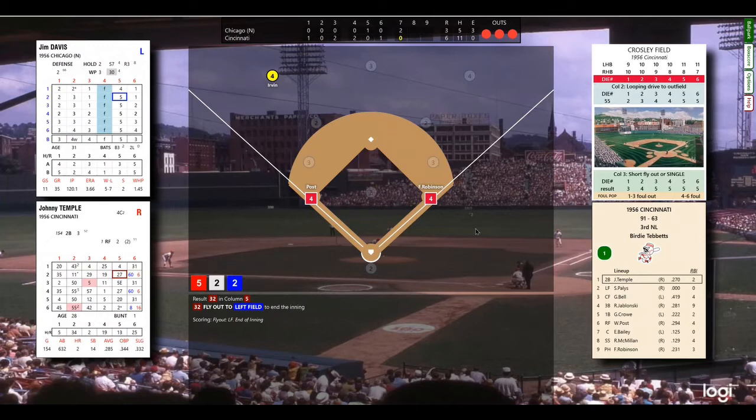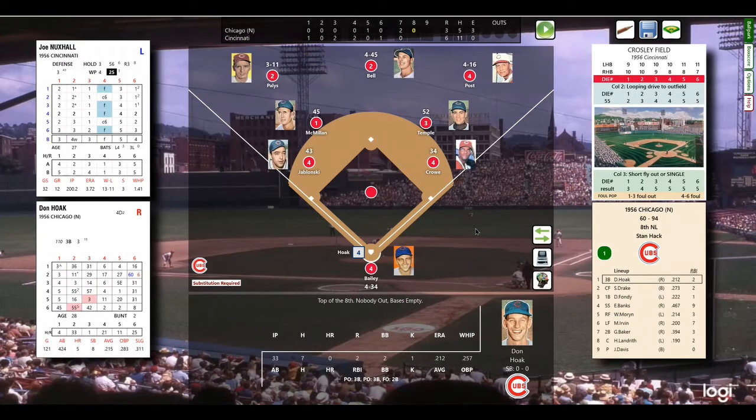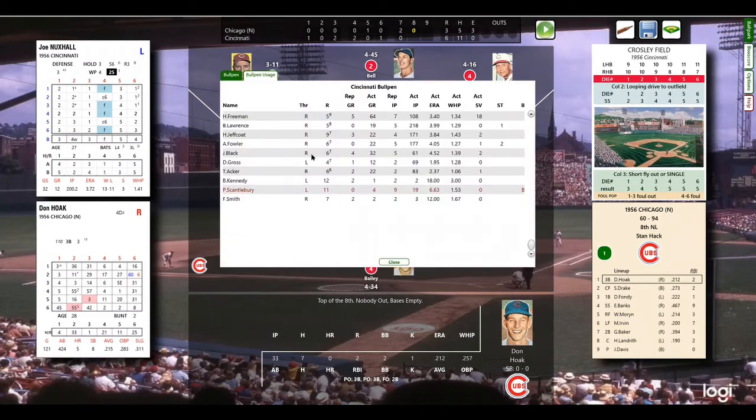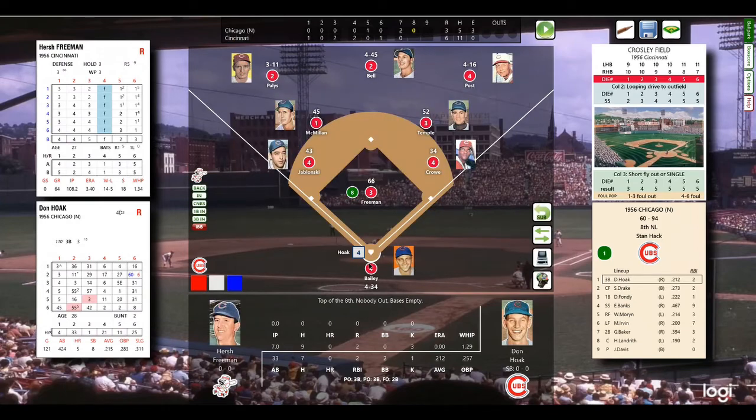Top of the 8th. And we go to the 8th. 6-3 Cincinnati, and I need a new pitcher who will have to face the top of the lineup. And we will bring in Freeman for this outing as Hirsch Freeman comes in. He's 14-5 with 18 saves and a 1.34 WHIP and a 3.40 ERA. So he looks to come in and close out this game, get the last six outs of the game.